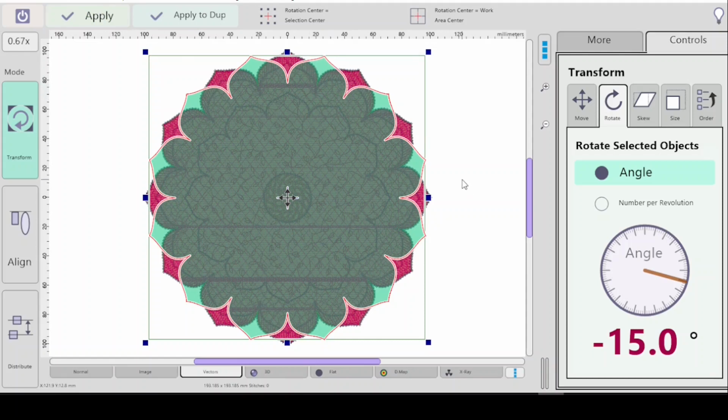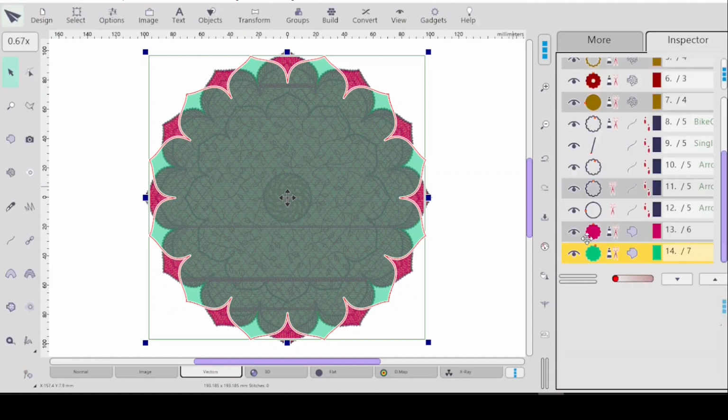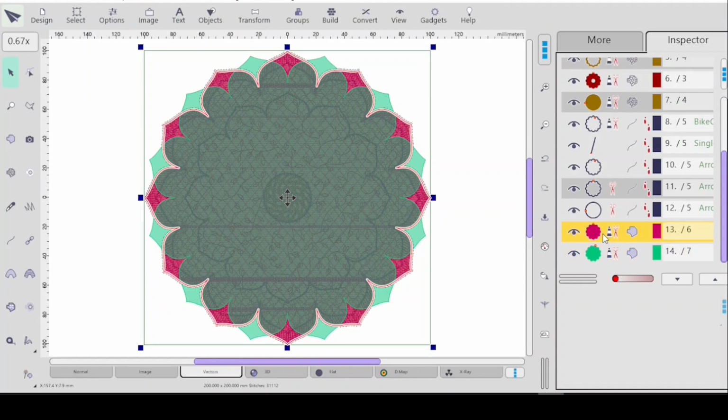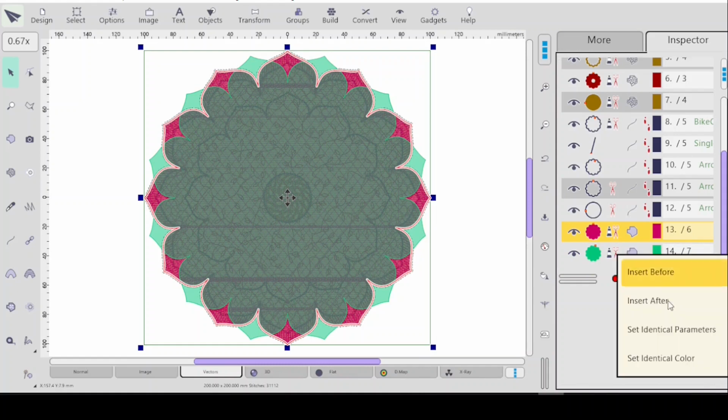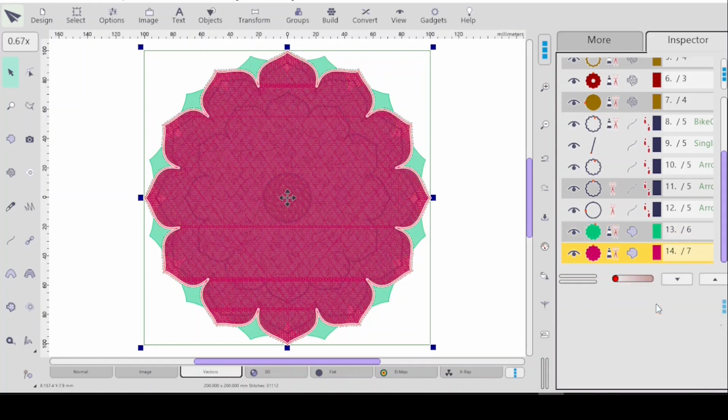I actually rotated the wrong one. The green one has to be on the bottom because the pink one is going to be our scissors. So that's okay. We'll just take the pink one and drag it, insert after. So now the pink one will cut the green one.